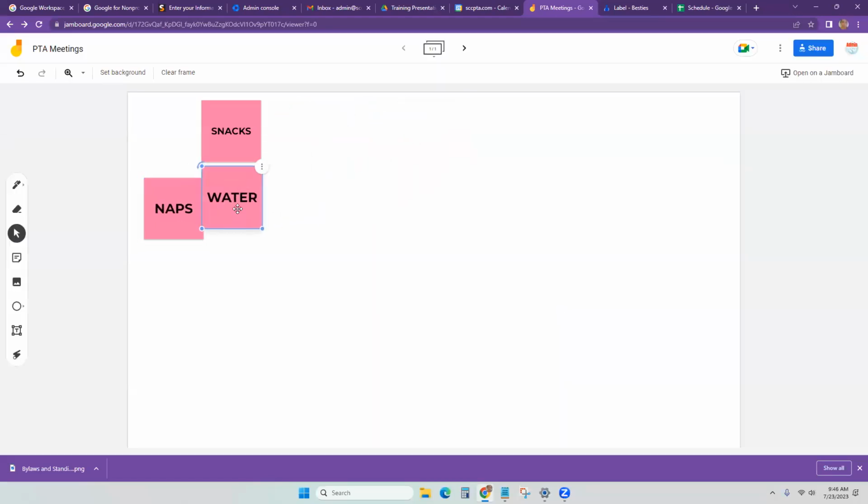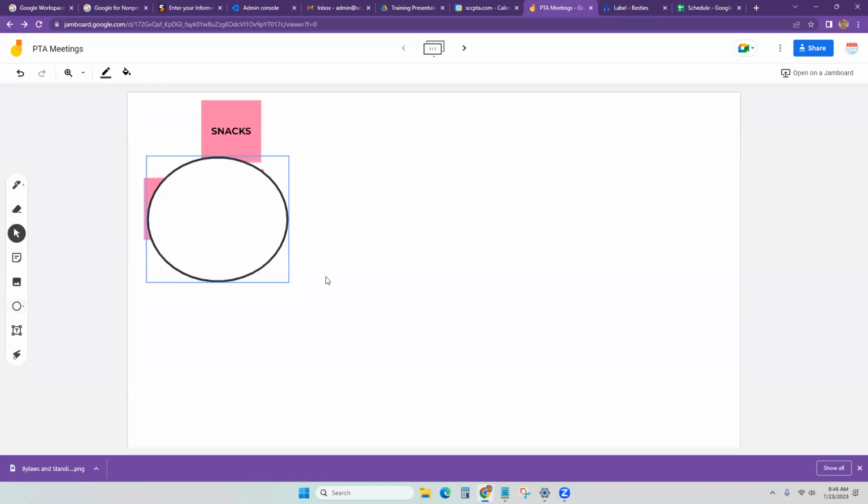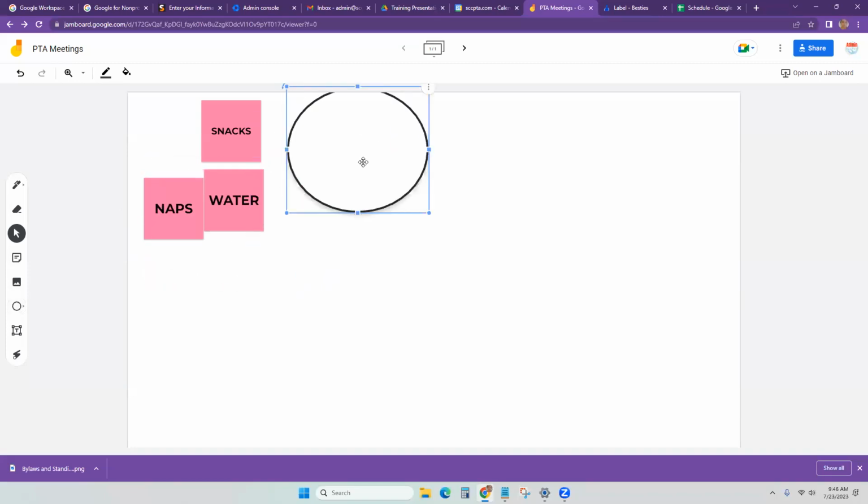You can move these around. You can brainstorm. You can edit. You can put pictures in here. You can circle. So let's say we really want naps and water, and then we want to put those here. So this is just really fun to collaborate and like use a laser pointer or talk to people. I'm going to put some text here. This is kind of fun.